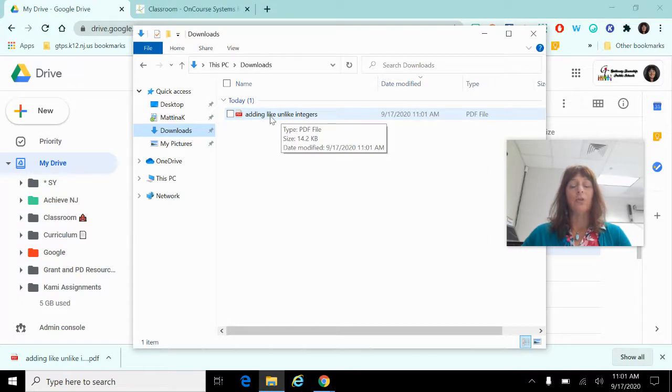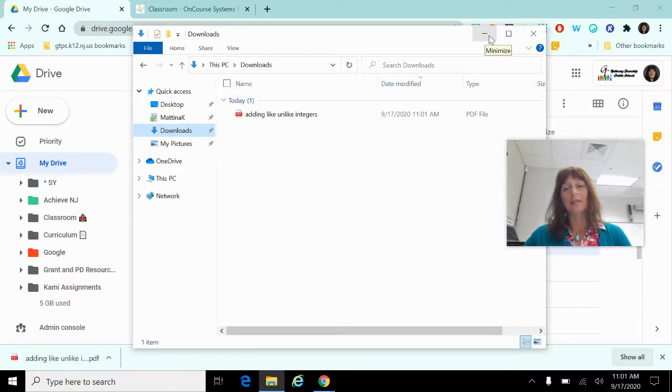Okay, so I just wanted you to realize that's where all of your downloads go. When you download a file from your drive on a Windows computer, it goes into your downloads folder. So now what I want to do is get this PDF file into an assignment in OnCourse Classroom.